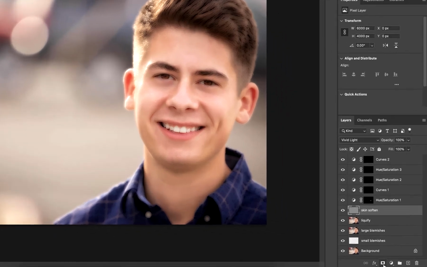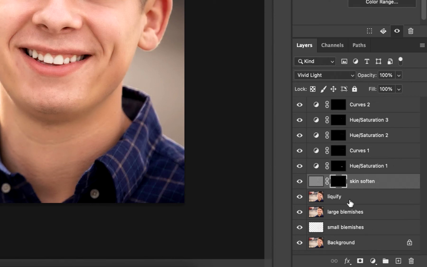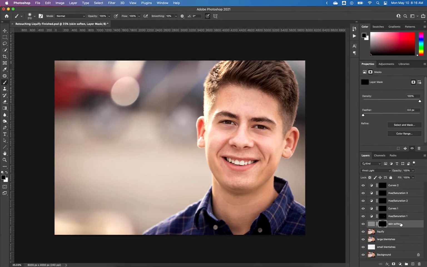So what I like to do, and this is going to be a little weird, so hear me out, is add a layer mask by clicking on this button right down here at the bottom of the layers panel. And I'm going to press Command I to invert it. And we just fill that layer mask with black, meaning we can't see any of our softening because we've revealed everything that is below this layer. Remember, black reveals, white conceals. So now I want to start concealing, so I want to bring back that skin softening.